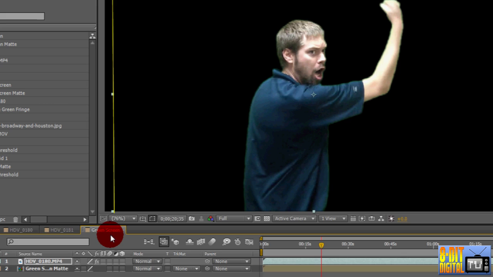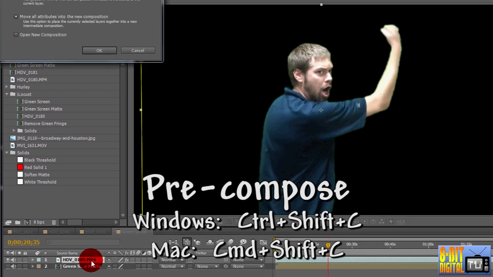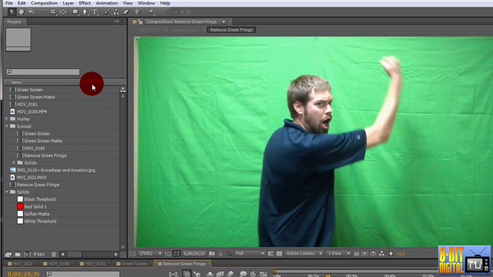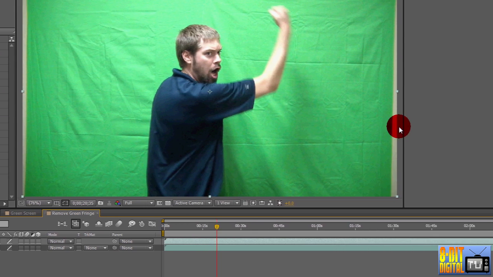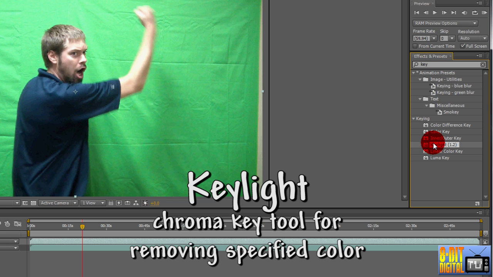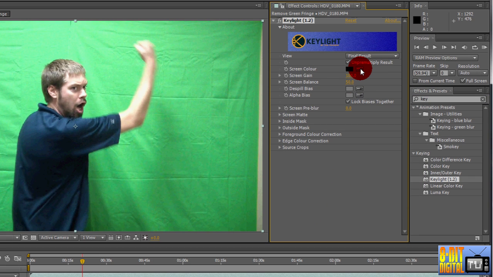Highlight the green screen footage layer and pre-compose it by clicking Layer and Pre-compose or Ctrl or Command Shift and C. Set the name to Remove Green Fringe. This time select Leave All Attributes. Check the Open New Comp box and click OK. Duplicate the green screen footage layer by highlighting it and pressing Ctrl or Command D. In the Effects and Presets panel, type Key. Apply the Keylight effect to the top layer. Click the eyedropper for screen color and pick a pure green color from the screen.